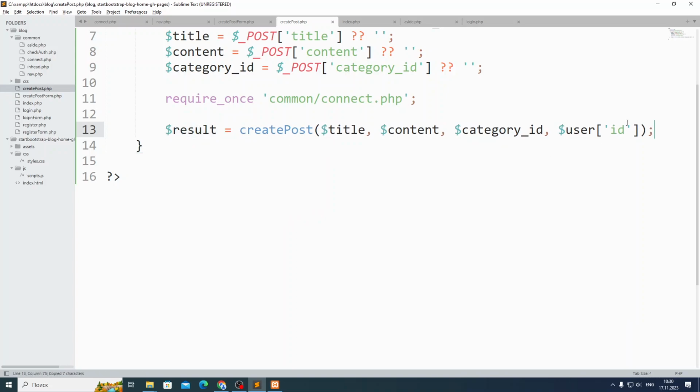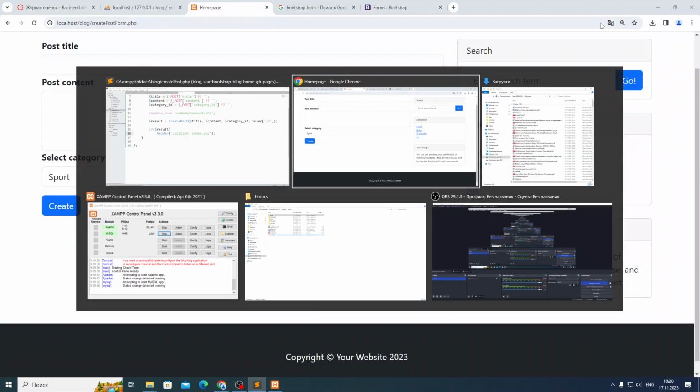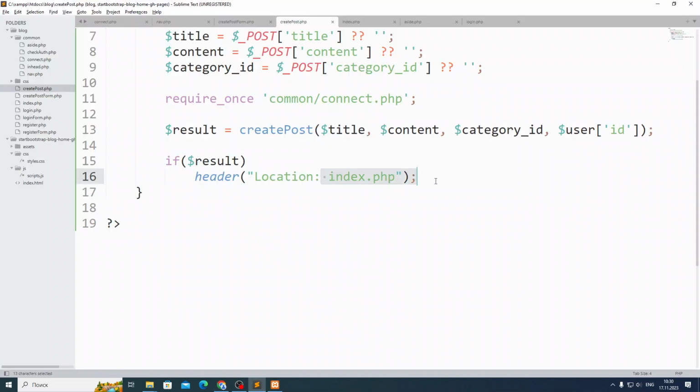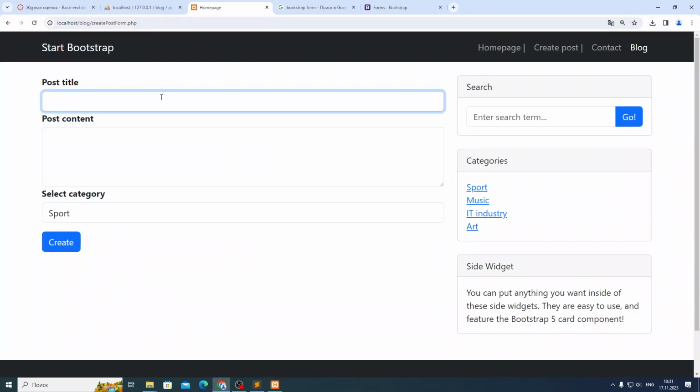So let's say if the result is true, header, let me redirect to some location. No, I have no preference, I have index.php, okay? Let's redirect to the home page again. So let's see. But you have to redirect with the session, guys, with a session message, success, etc. I'm just doing it shortly, guys.